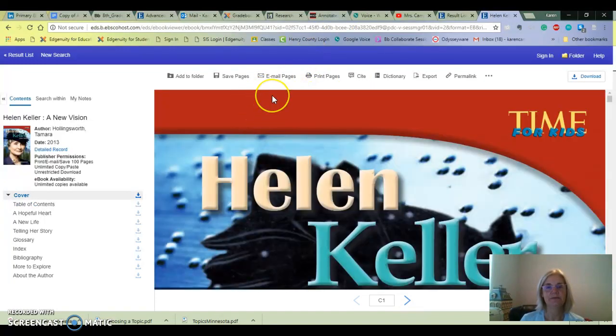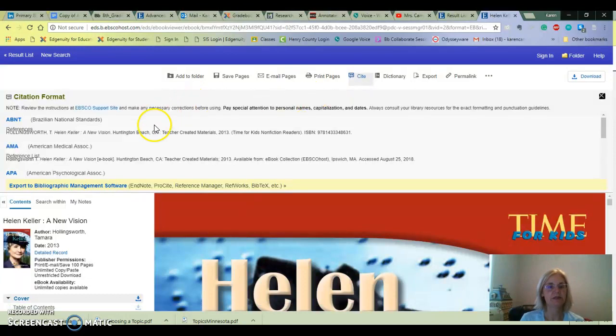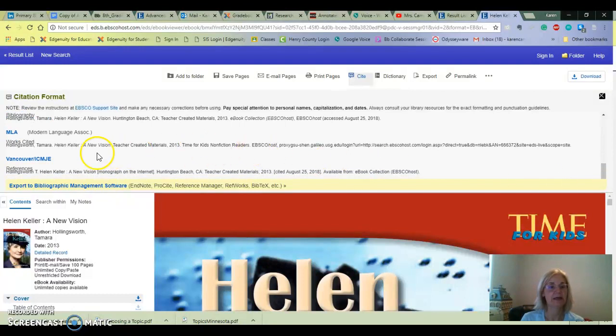Okay, let's say that I'm finished with this article. I want to take some notes. I want to make sure I'm saving the notes. A lot of things you can do. You can print the pages. You can add them to a folder in Google Docs, which I highly recommend that you do. And it even gives you the citation information. So let's say you wanted to go ahead and put in your notes, which you should. I'll show you eventually where to do that. Put in your notes the MLA information, so you don't have to go back here.